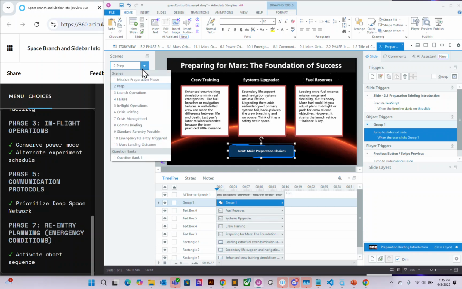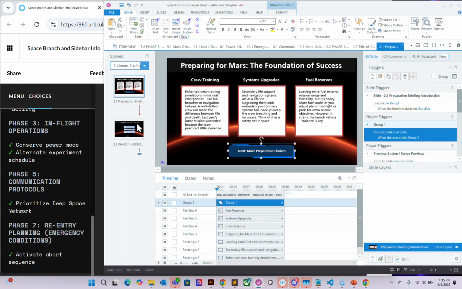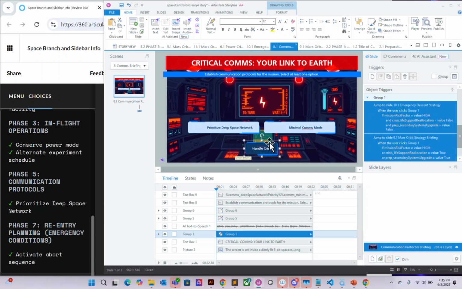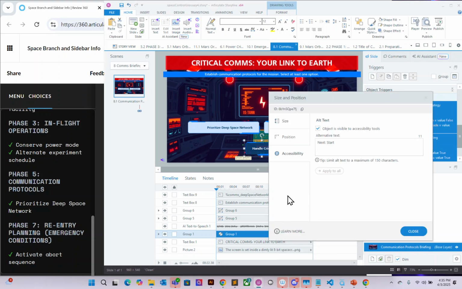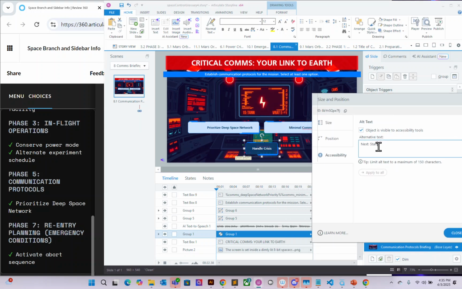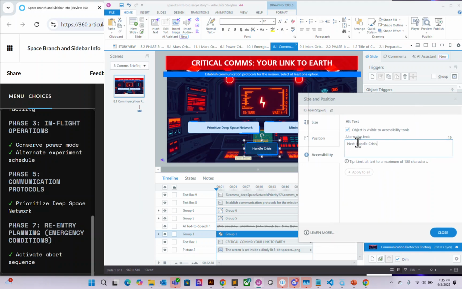And yeah, so if we go into one of these ones, that's going to be next start. I could probably put next handle crisis. This stuff isn't important afterwards, but it's just there for ACA reasons. It's just trying to look for something to grab onto.